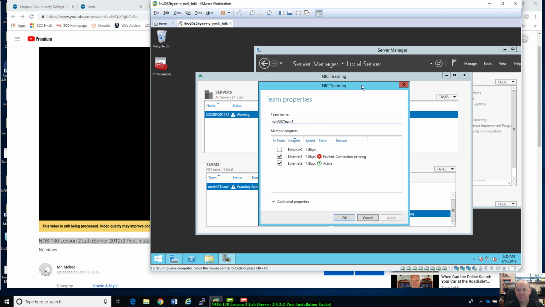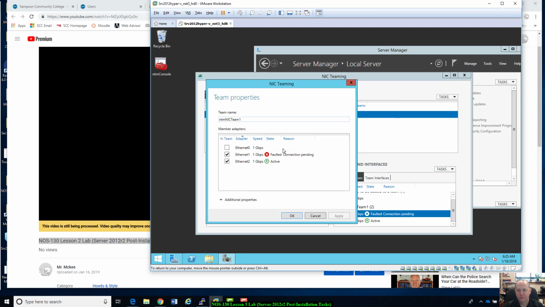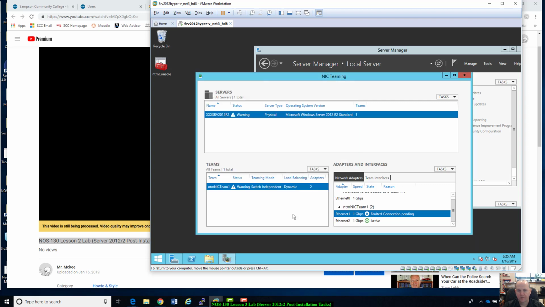Connection pending. Don't worry if you're getting that error. I don't really worry about that too much. It's doing it now. Alright, but there you go. Bam. Took a minute or so to configure and converge on the network. Alright, so that's good to go.